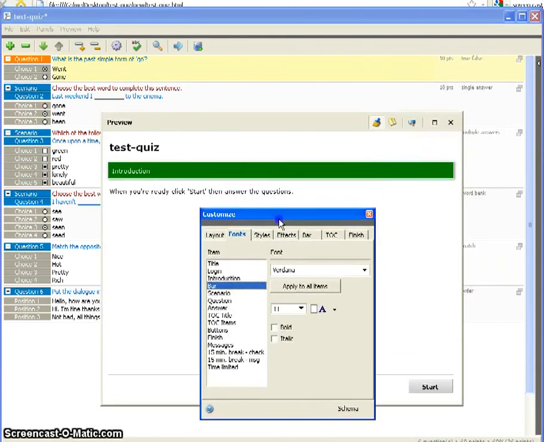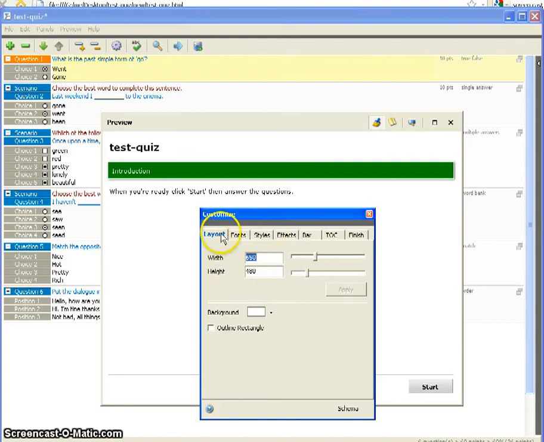Let's have a quick look. There are a couple of things we can look at here. Look at the layout. We've got a width and a height. Well, that's not too bad, but you can make it a bit larger. So let's increase the width to something like 800.